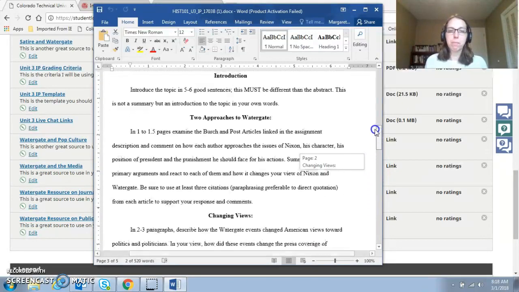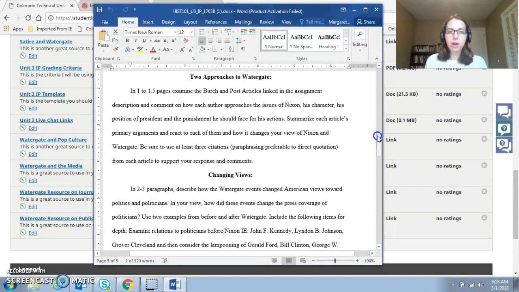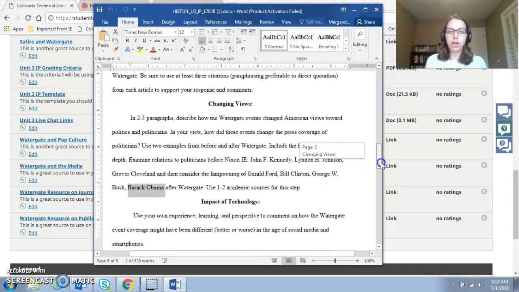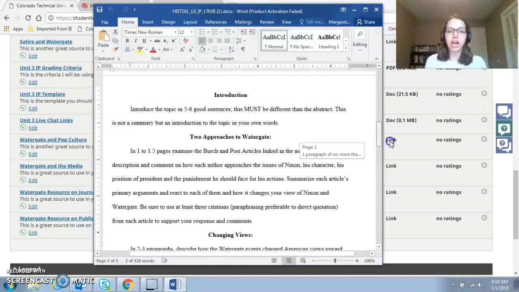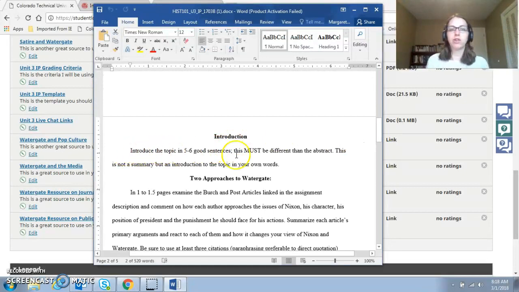Once you have the main body of the paper, you've got your 2 approaches, your changing views, and your impact of technology, you'll want to write your introduction. This is where you introduce your readers to the topic at hand. This is where you set the stage. Explain what Watergate was. Explain to us what you'll be talking about in your paper.